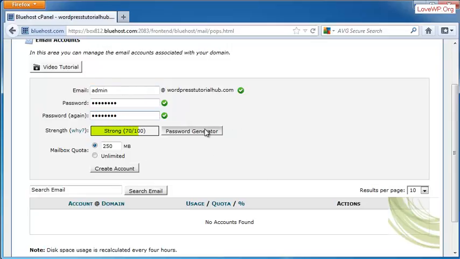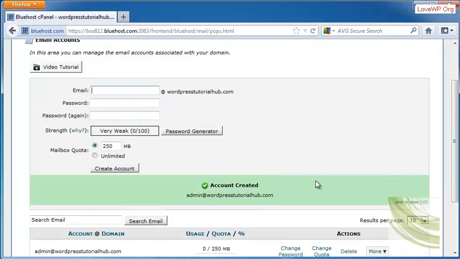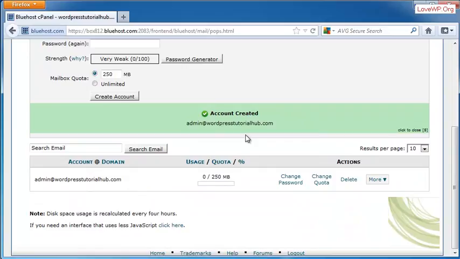Or you can click on Password Generator. Just remember, if you use the password generator, you're going to want to copy and paste the password into a notepad file so you can paste it in later. Underneath, you'll have if you want to have a mailbox quota or if you want unlimited. I'm going to leave it at 256 megs because that's what comes free with my account. And I'm going to click on Create Account. And now, the account is created for Admin WordPress Tutorial Hub.